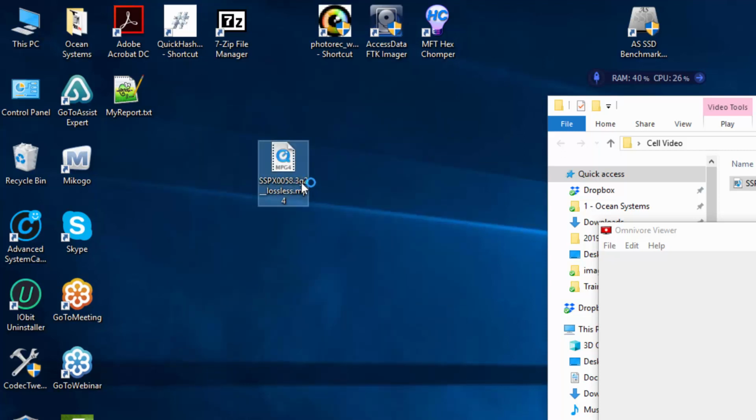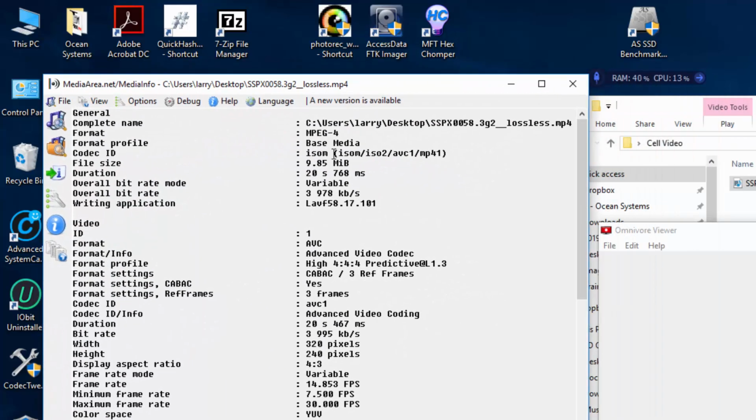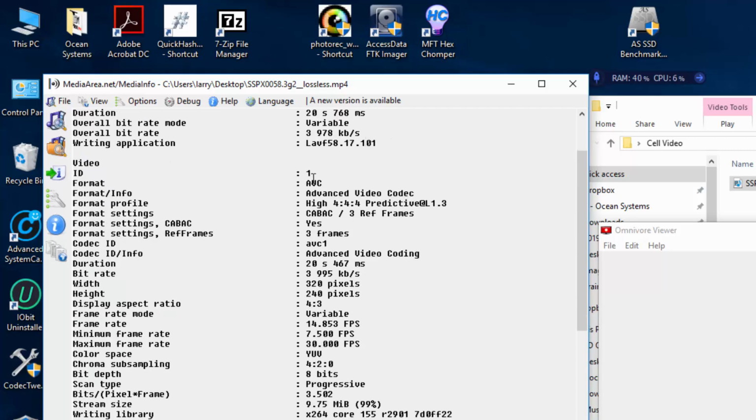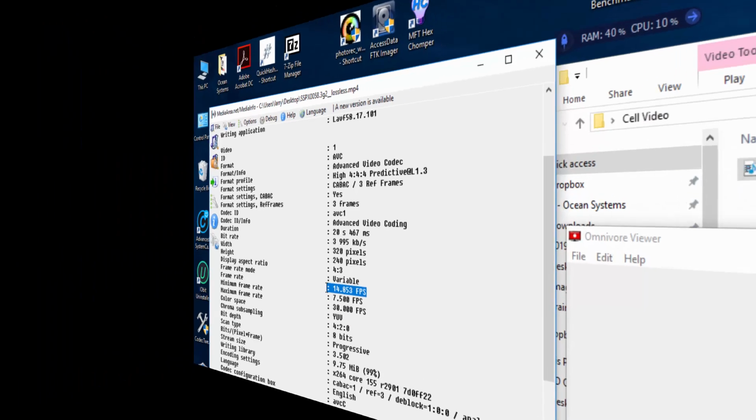Let's take a look at a few of the characteristics in MediaInfo. We can see it was encoded by FFmpeg in the libav libraries. It's an AVC file, and it is 4:4:4. We have a variable frame rate, and it did maintain that variable frame rate on output.